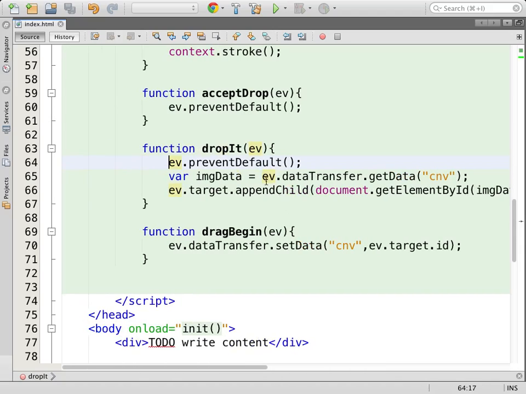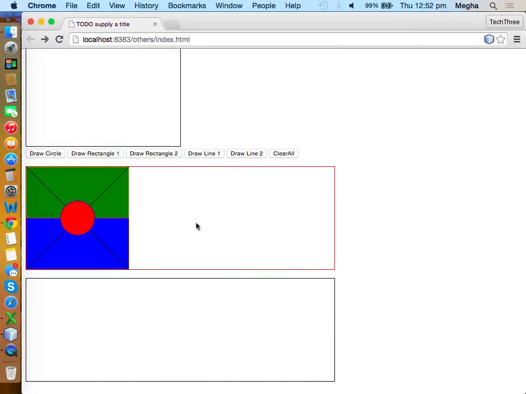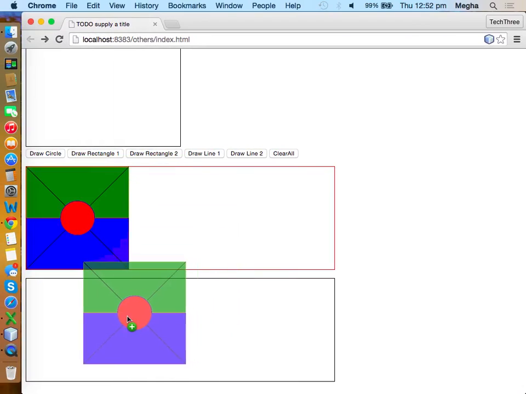And finally, when the user leaves it and it gets dropped, we make sure by accept drop that it doesn't go back to the previous DOM. So that's also why we are preventing the default actions. If you do not put that, it will go back to the previous DOM itself. So these are all the simple examples of drag and drop.